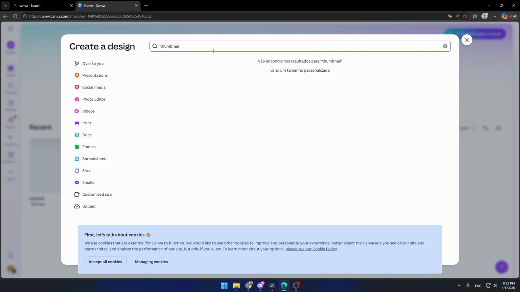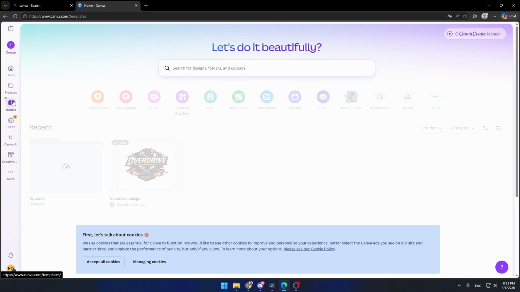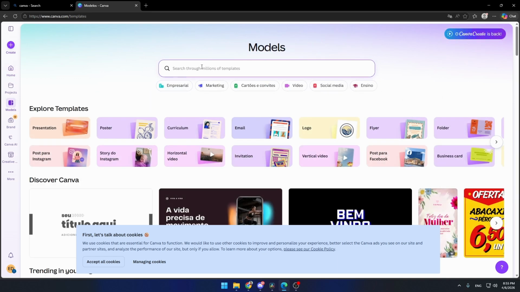After logging in, go to the search bar on the homepage. Type YouTube thumbnail and press Enter. Click the YouTube thumbnail format to start designing.